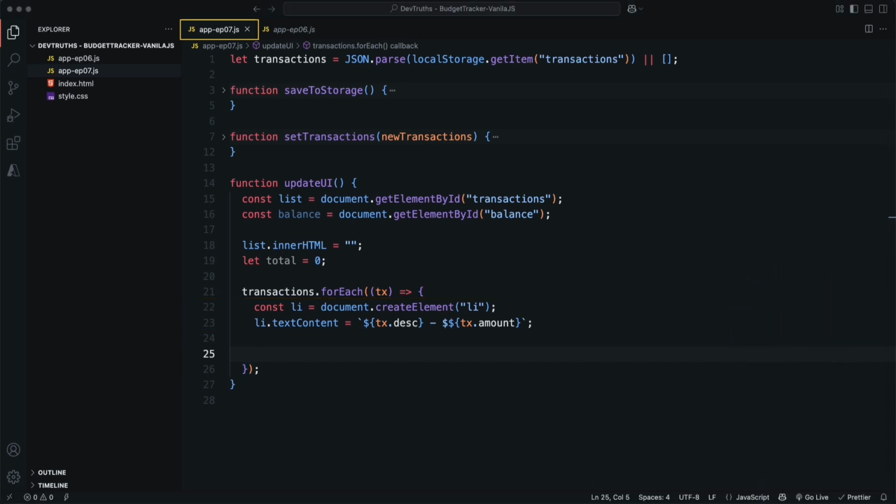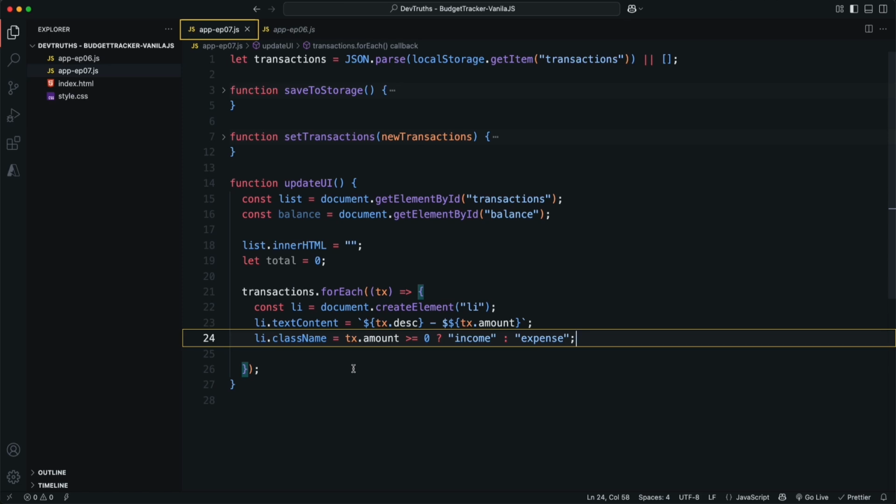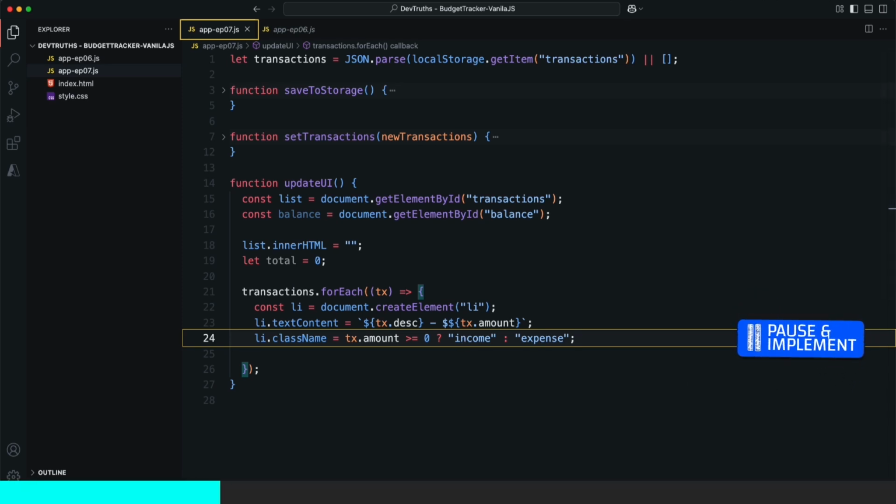We're still working inside of the for each loop. So the next thing we want to do is set the conditional class name depending on whether or not it's income or expense, like we did before. Pause and implement.